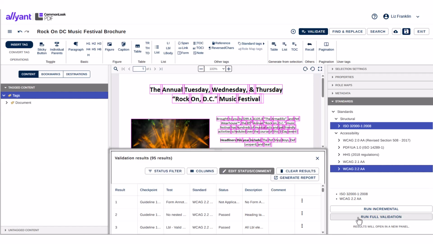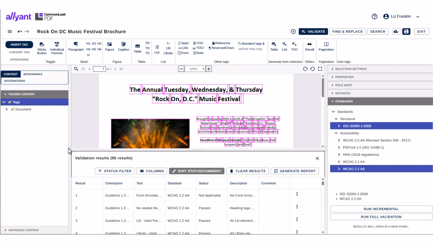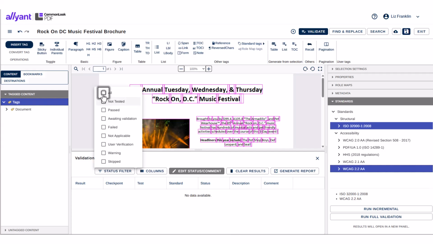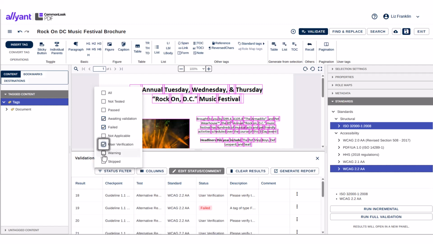Go to the Results panel when it opens, across the bottom of the middle panel. CommonLook lists every checkpoint for the chosen standards and their status. To filter the results to the ones that need to be addressed, navigate to the Status Filter drop-down menu and expand it. Uncheck the All checkbox and check the boxes for awaiting validation, failed, user verification, and warning. Now, CommonLook is listing the issues or the potential issues in the document.